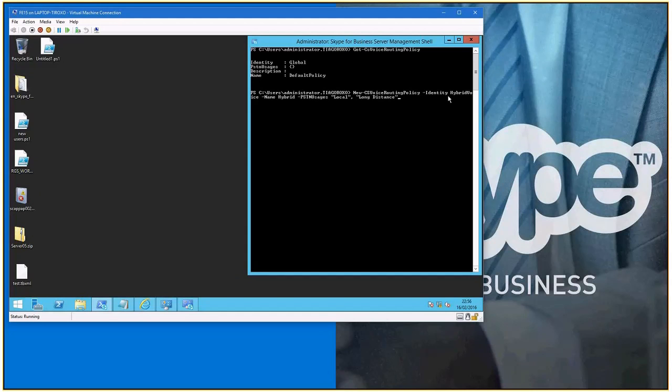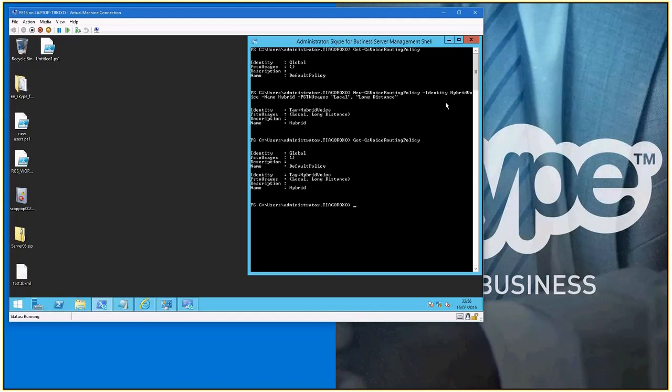Then we will have to configure the PSTN usage for local and long distance. At the moment we will have two policies, and as we can see, the PSTN usage is configured to local and long distance. After this, the only thing you need to do is to configure the users that are hosted online and that you want to use the on-premises voice features.